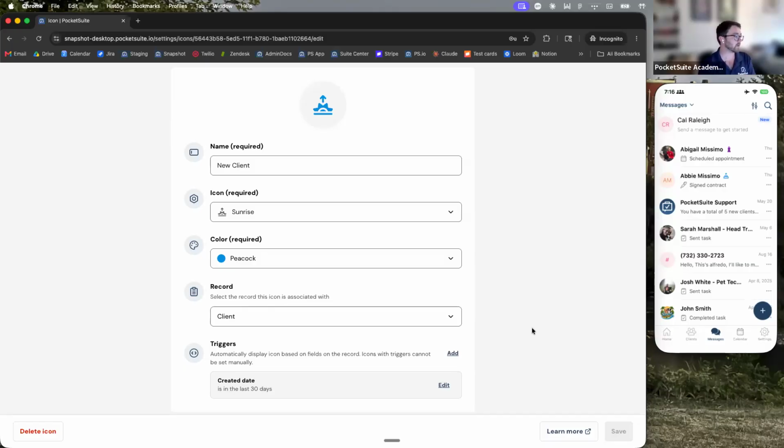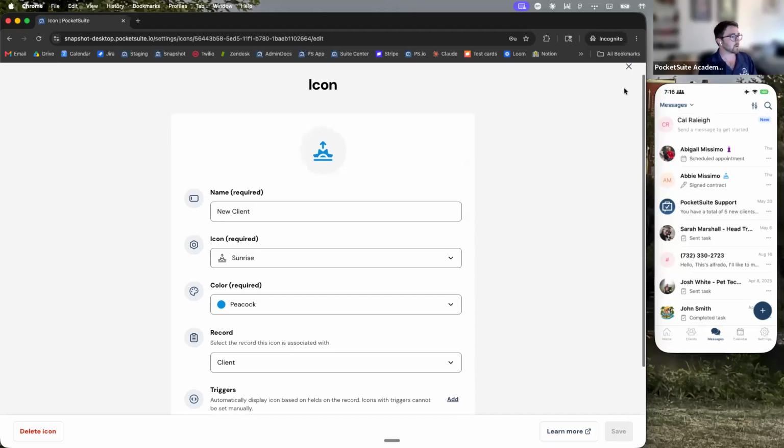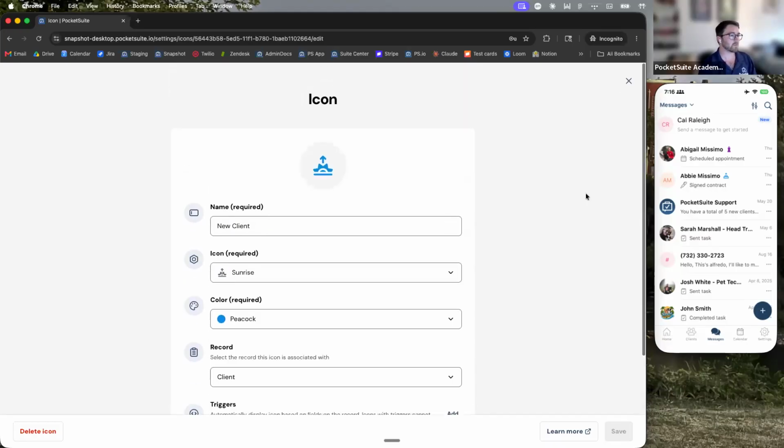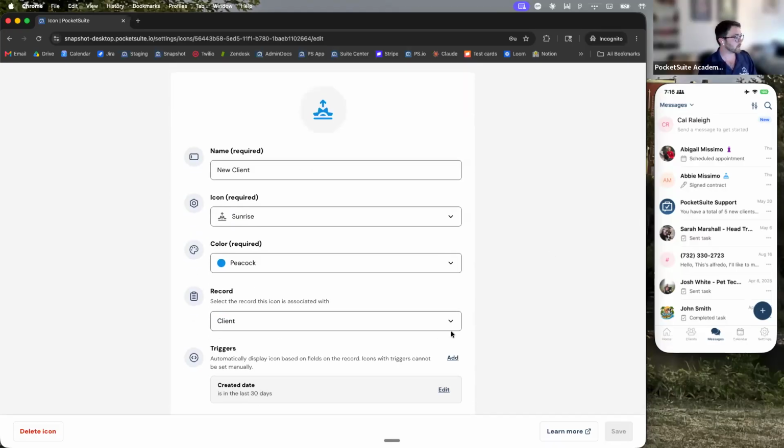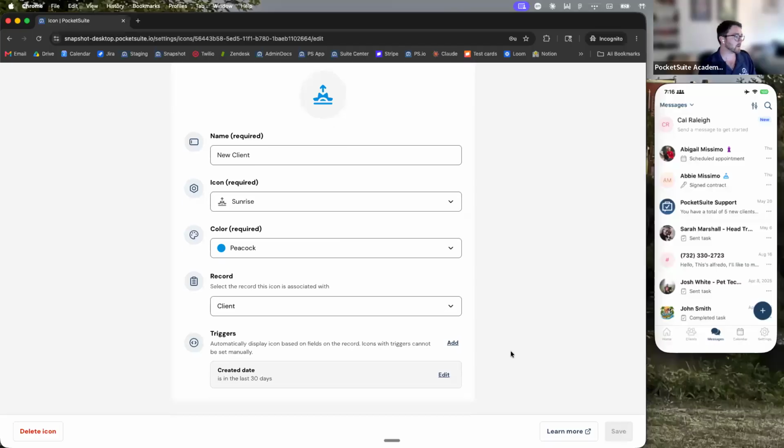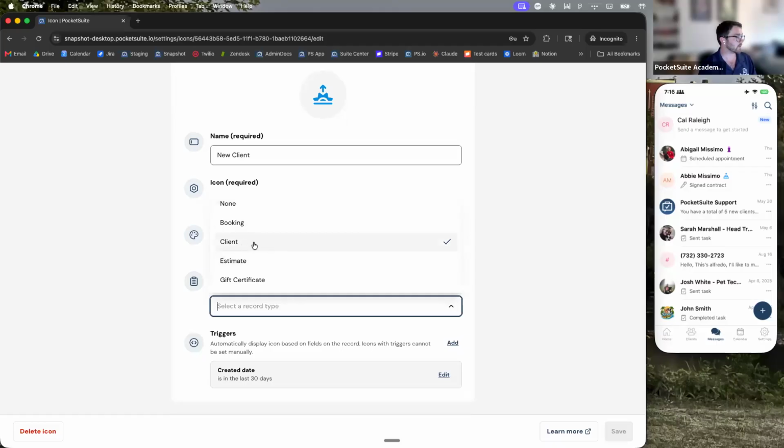So you either have to have it be triggered or just set it manually. So what is a trigger, you might be asking? Really, it is a way to surface an icon based on some piece of information on the record that you want to tie it to. So for example, this one here is new client. That is going to be on my client record.